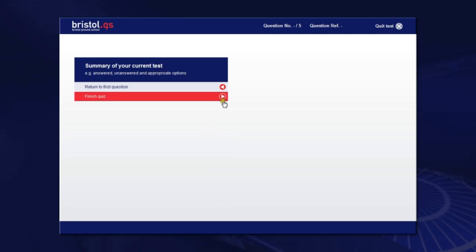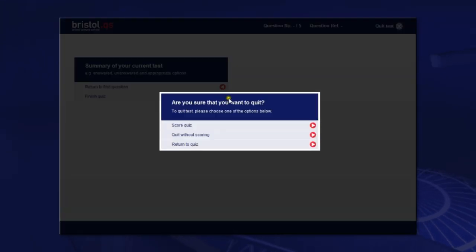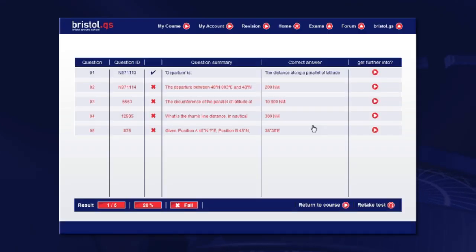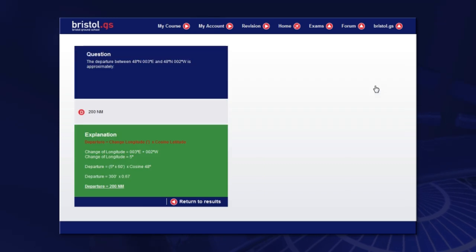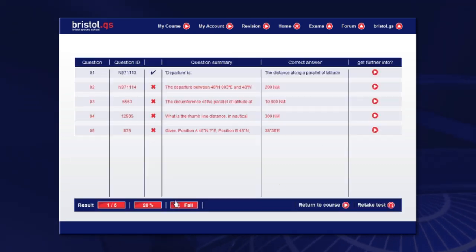When you get to the end, you have the option of going back again or proceeding to marking. A final chance to change your mind. And here are my results. Terrible. I can find out more. It gives me the correct answer, plus an explanation.